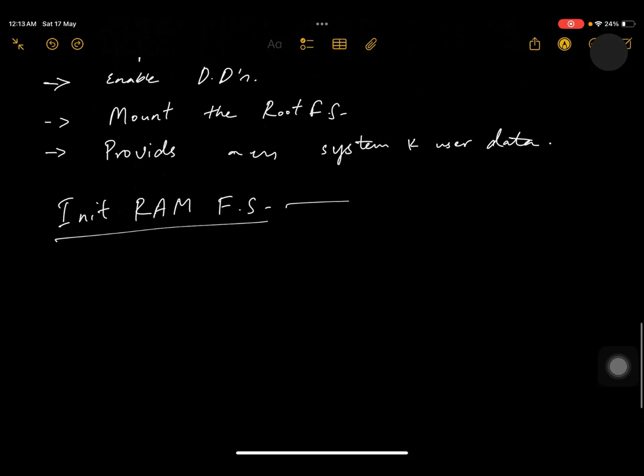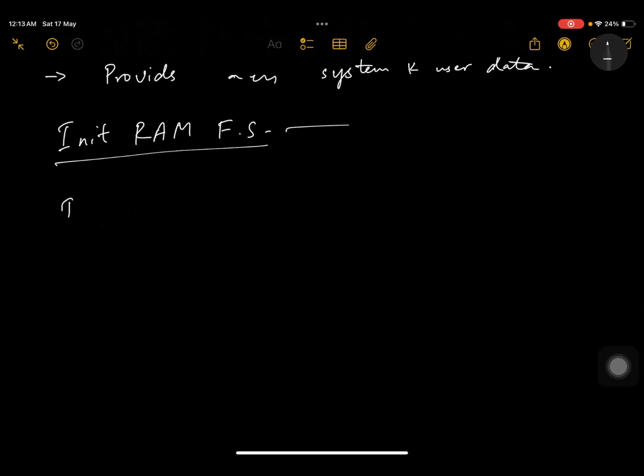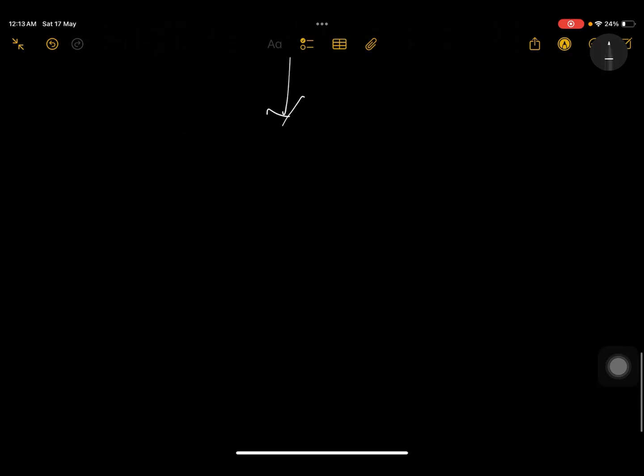Once the init binary is executed, it will execute init.rc. So my boot sequence is transferred to the fourth stage, that is init. This init is Android specific.